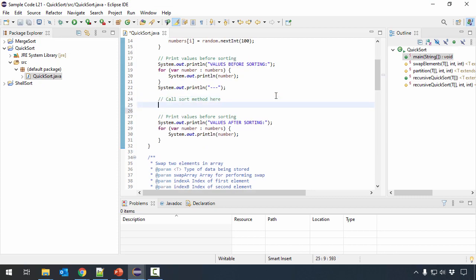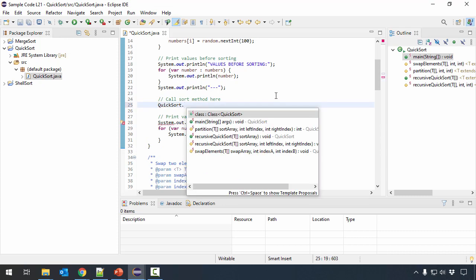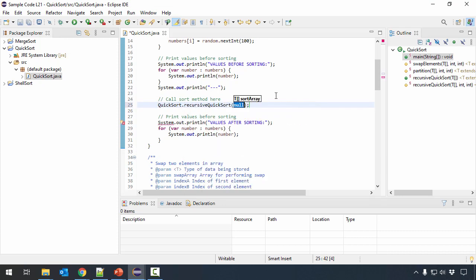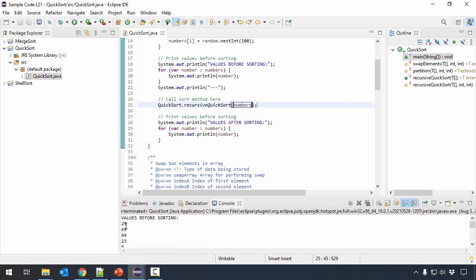Let's place a call to quicksort in our main method to sort the data that we're generating. So we're going to call quicksort.recursive and I'm going to pass it numbers. And then let's run this and we'll see our results. So we have our values here before we sort, and then afterwards you can see things are nicely sorted in increasing order.